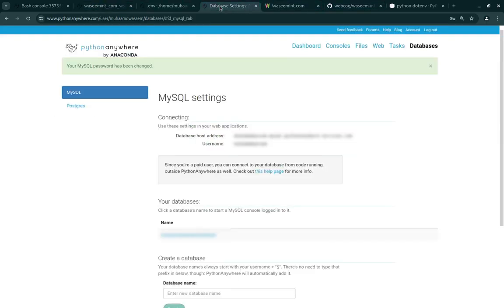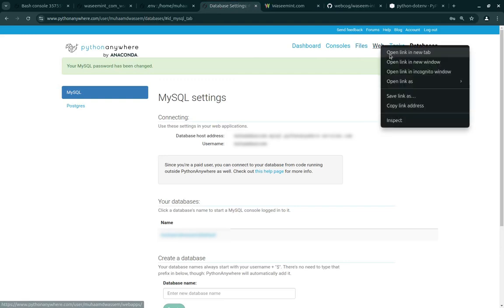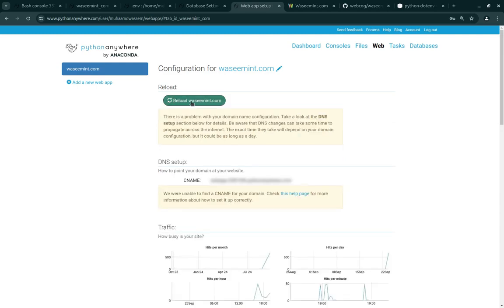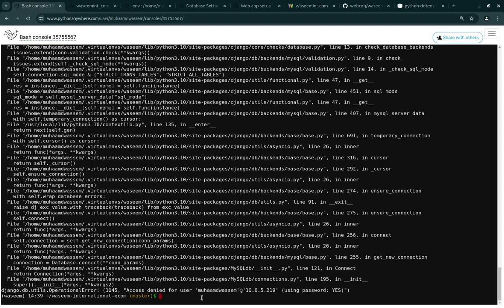After that, first of all I will reload. For reloading I am just going to hit on this web tab. So my web tab will be open. After opening, simply click on this reload button. After the reloading is complete, I need to do the migration again.